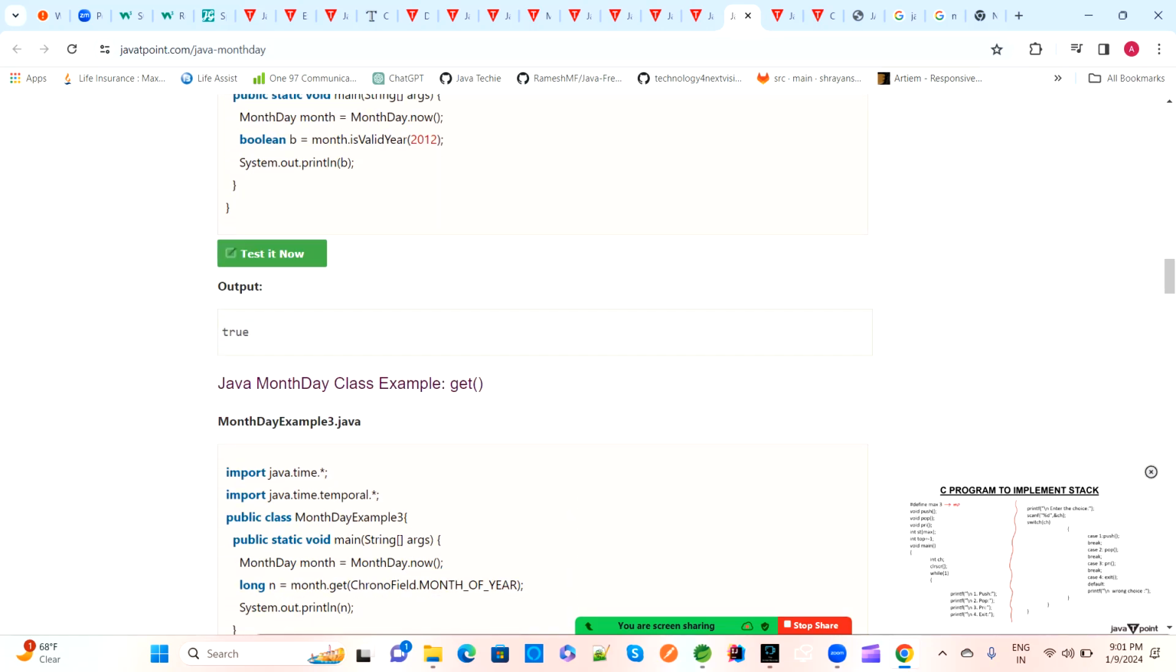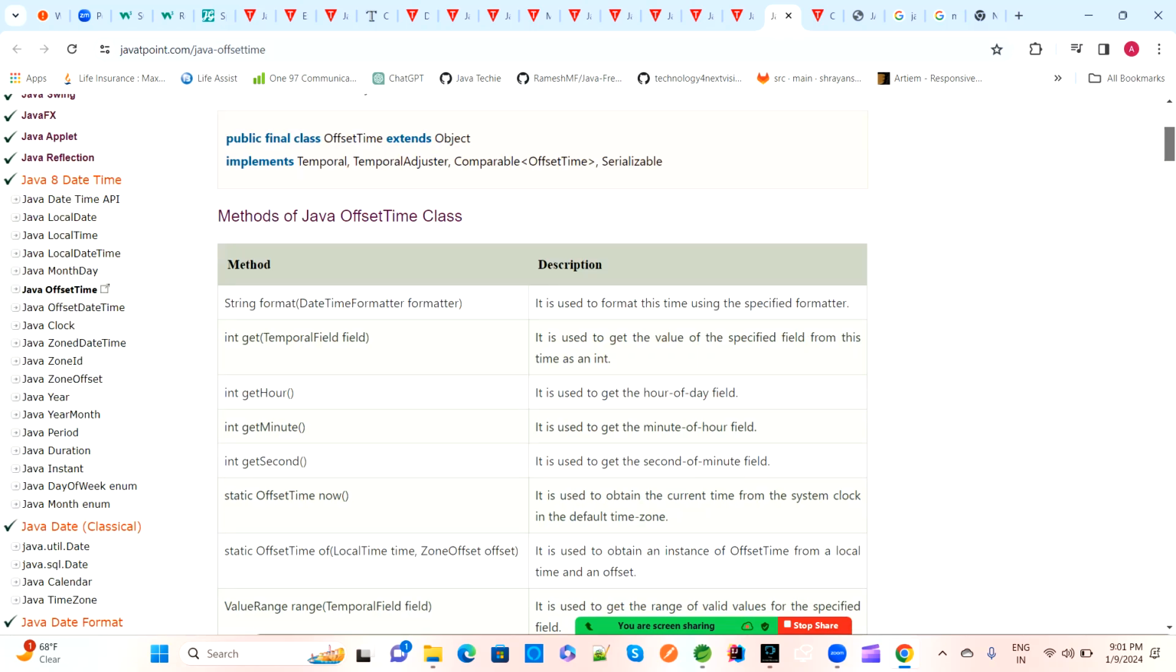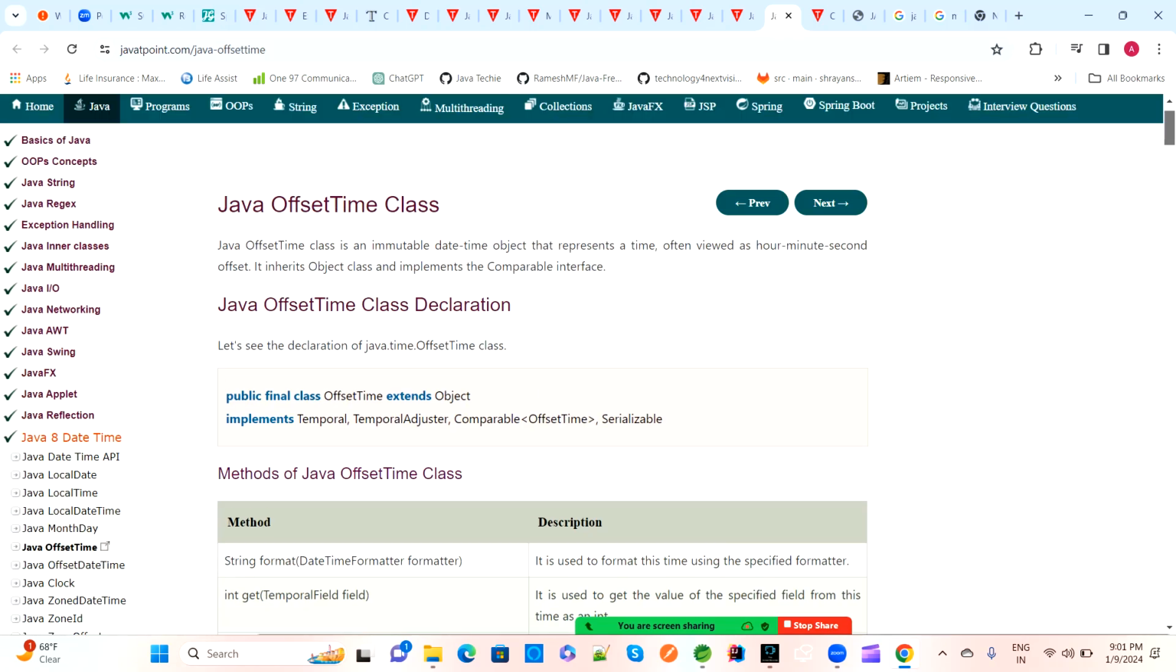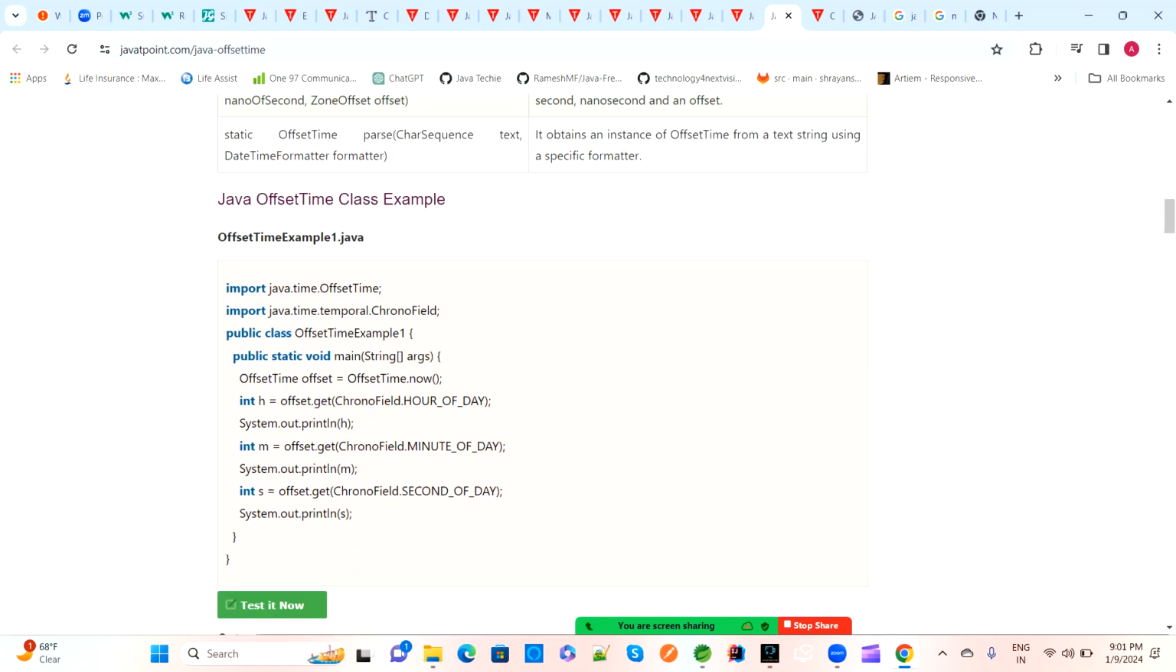So we have multiple classes in date time. Date time is a very small topic. Whatever date time class you want to use, just import that. Import either with a star or mention the exact class name, and then we have to create the object. And once you have created the object, then we have methods.